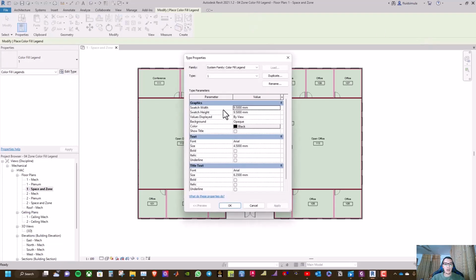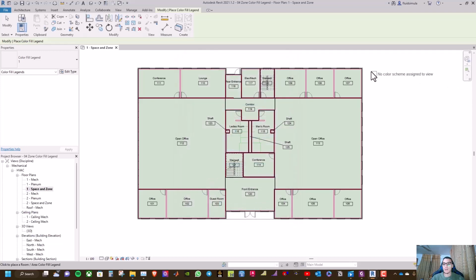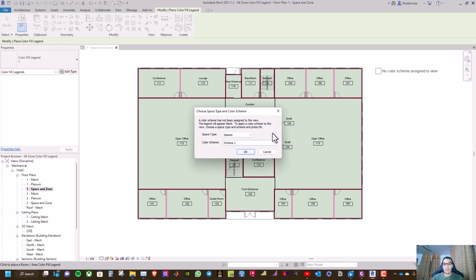Now, click Edit Type and put a mark on Show Title, or tick the box, and click OK. And then place the legend on the right side of the drawing. On the space type, select HVAC zones and click OK.